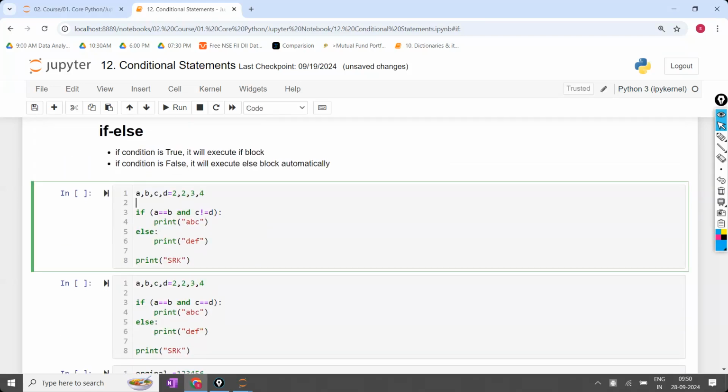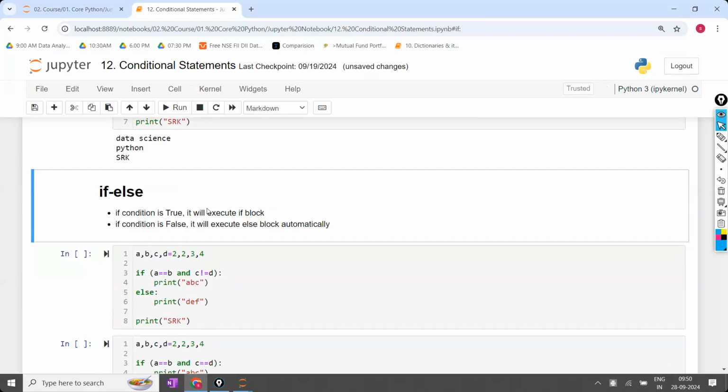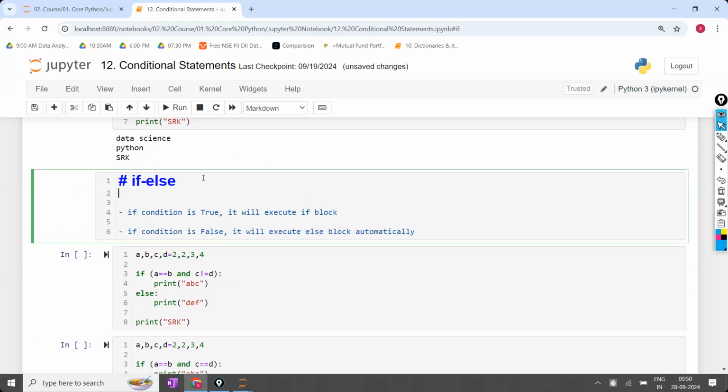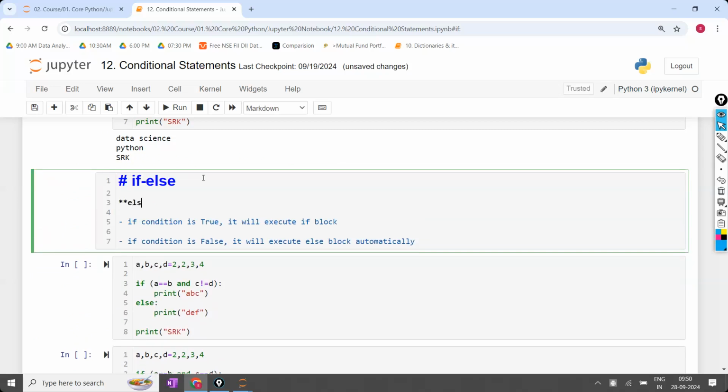Now coming to the second one, called if and else. Now what is else first? What is meant by else? Let us first understand the meaning of else. The meaning of else is nothing but, if the above condition failed, execute automatically. That is called else. That is the meaning of else.